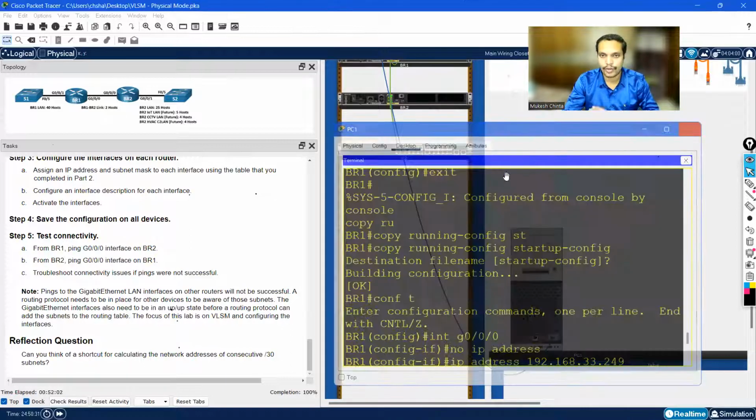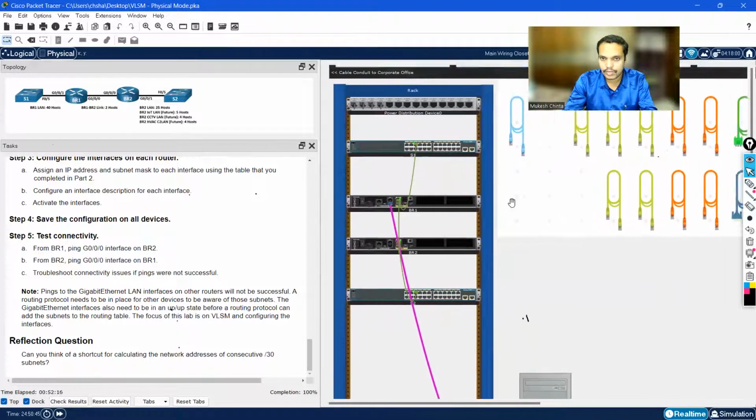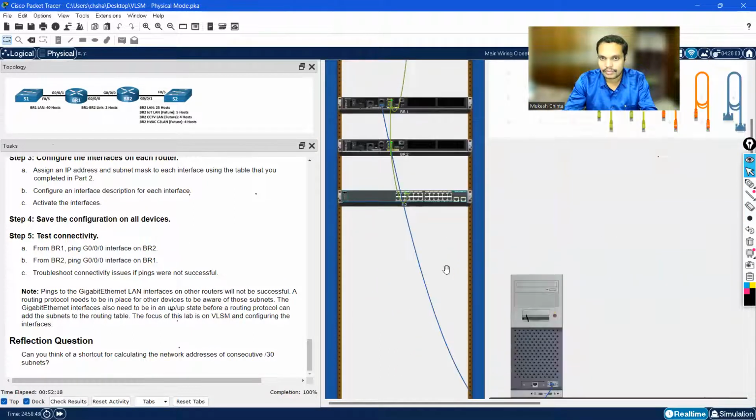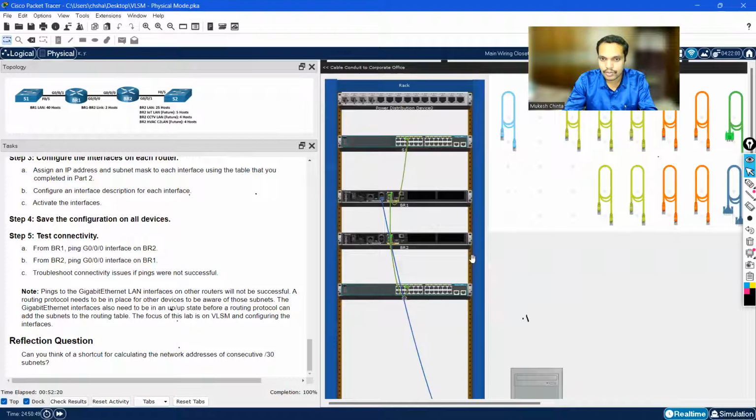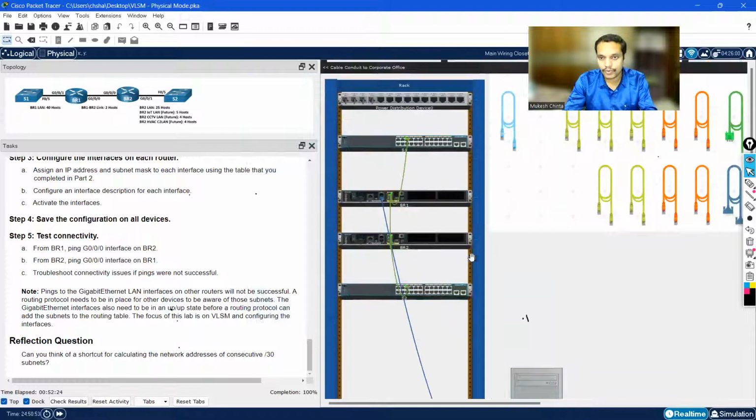I just tried to give you an overview on how to connect the devices and what to do. As I told you, once you're done with it, you can simply take this and put it back like this. You can play with the physical mode a little bit as well. Okay, fine. So you can just work with these particular ones. This is how you work with the physical mode.